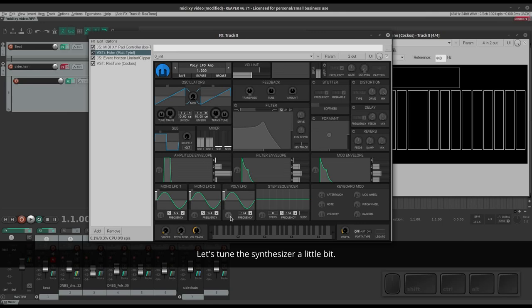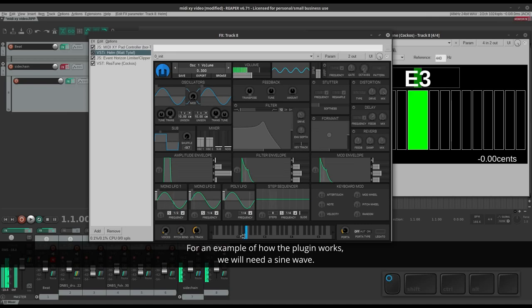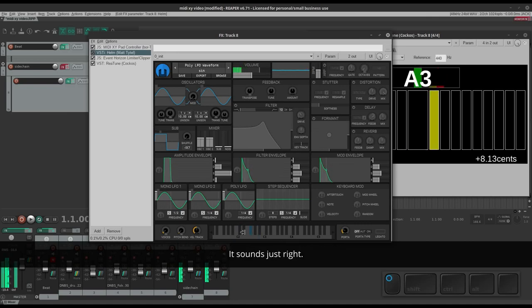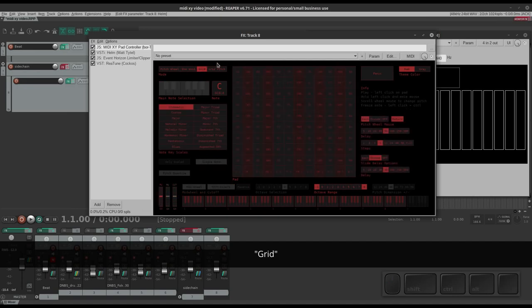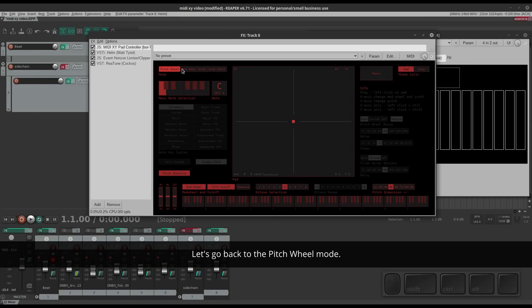Let's tune the synthesizer a little bit. For an example of how the plugin works, we will need a sine wave. It sounds just right. And so the plugin. The plugin has four modes of operation. Pitch wheel. One note. Grid. And grid pitch. Let's go back to the pitch wheel mode.